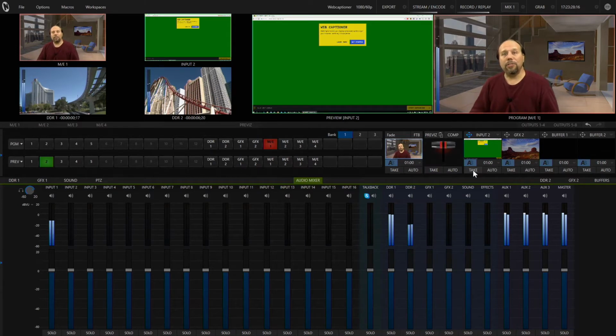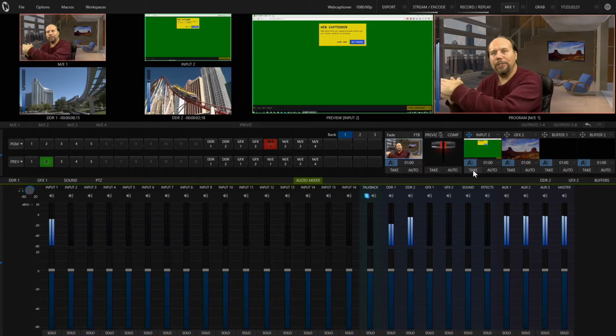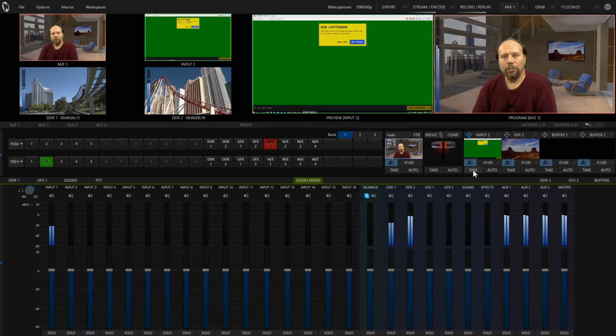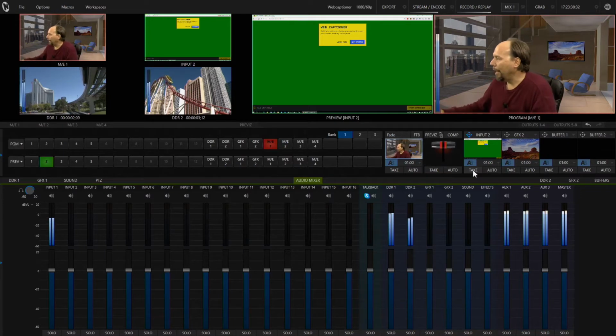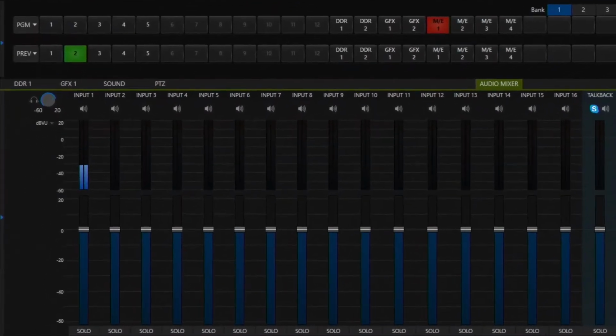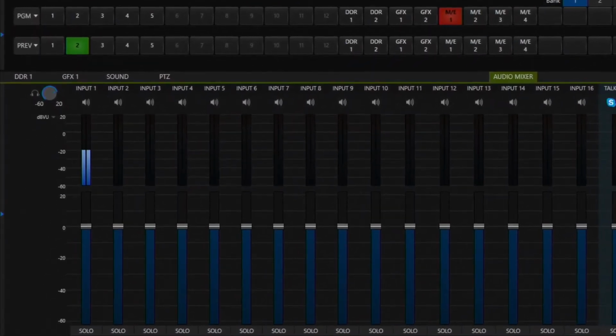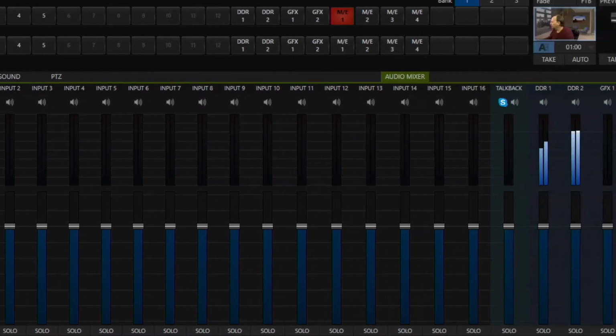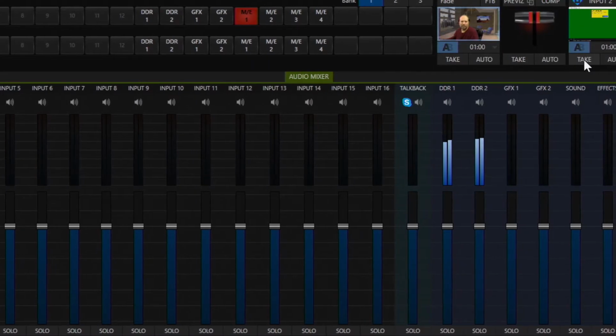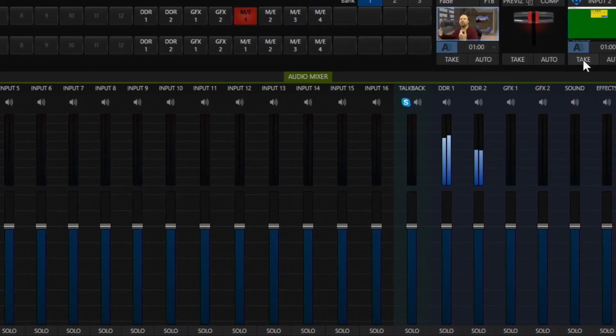Now the next thing I need to do is get the correct audio out of my TriCaster into the WebCaptioner software. And so if you take a look at my audio mixer, I'm going to be using a TriCaster audio mixer to do this. You'll notice I've got my audio from my microphone coming in on input 1. I've got some other audio coming in, and I'm just playing some stuff in my DDRs to show some background noise, or maybe it's music or audio I don't want, effectively.